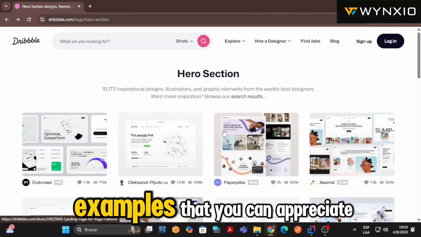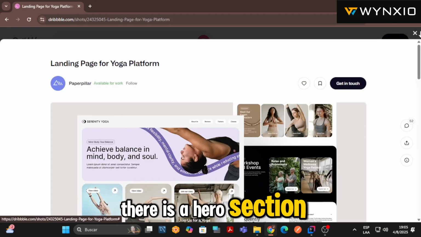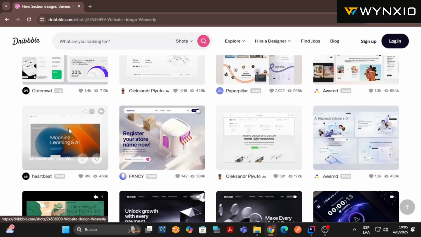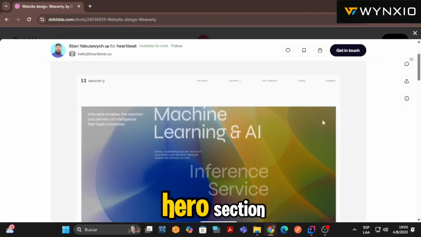And here we have some examples that you can appreciate. There is a hero section. This part is exactly the hero section.